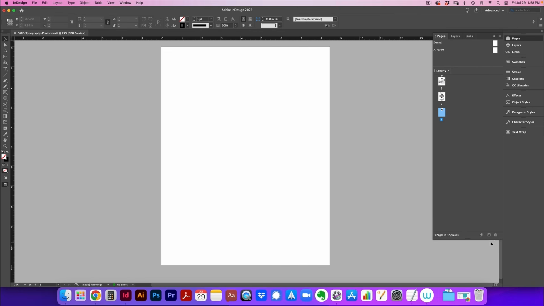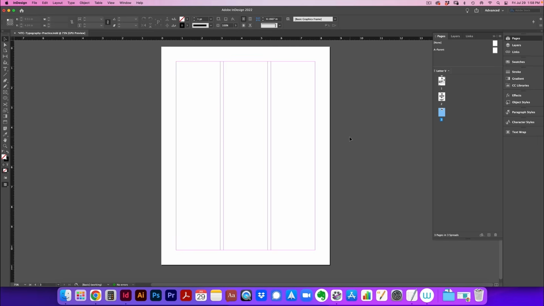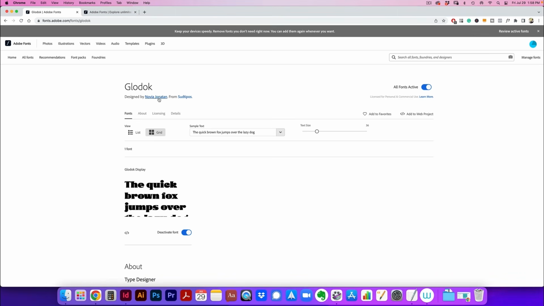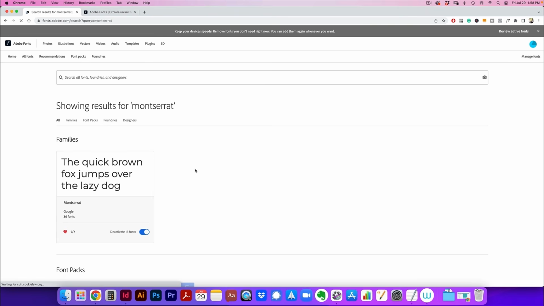Create new page. All right, so now the typefaces we're going to need for this one, we're going to go and get Glodoc. This is going to be a fancy type or a display type, and you want to activate that. And then you're also going to be getting Montserrat. So type in Montserrat and make sure you activate that one as well.